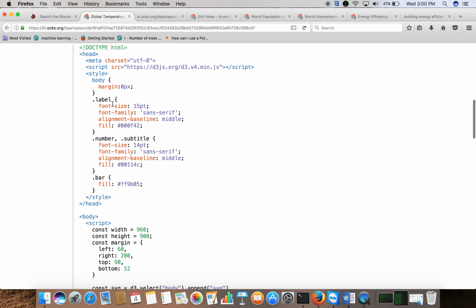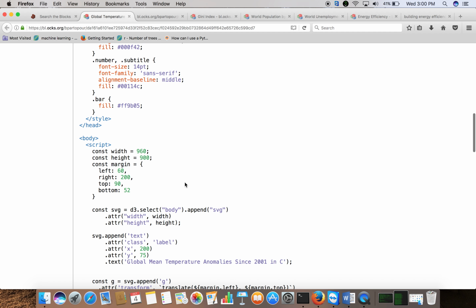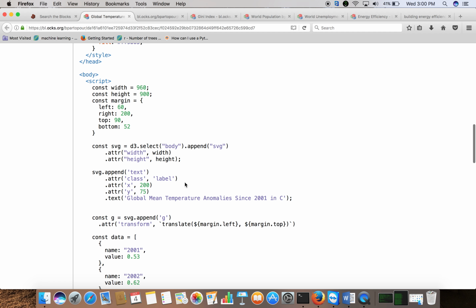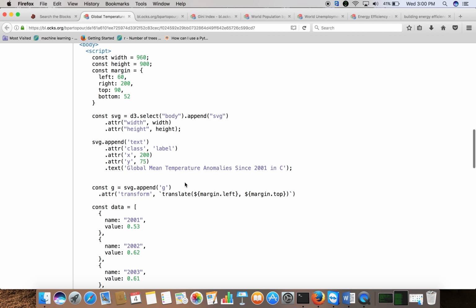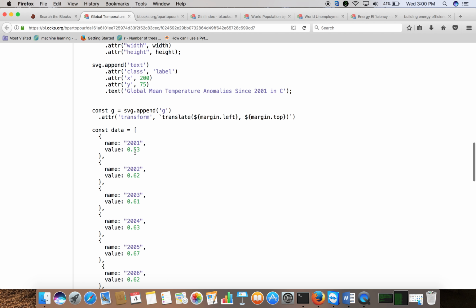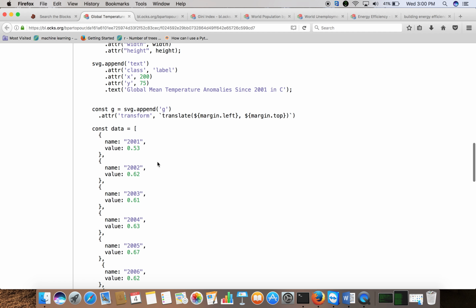Going back through the code, we can see how we define the font size and the colors here in the body part of our code. And then we have the title of the bar chart. We have the value of each bar and the name of the bar here.